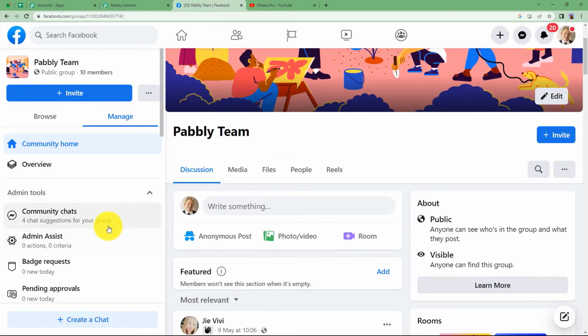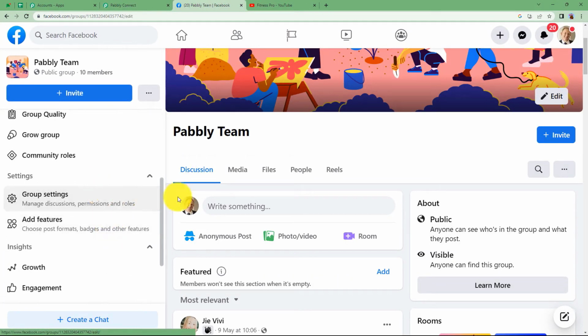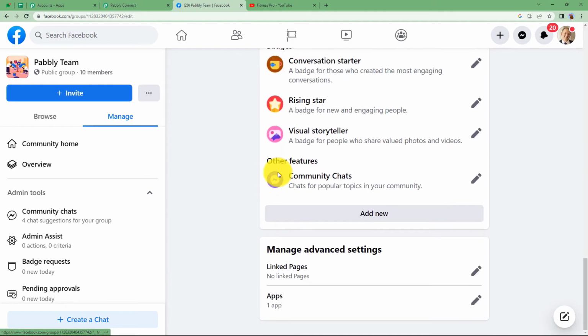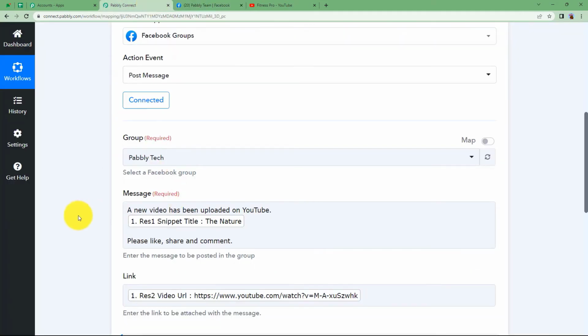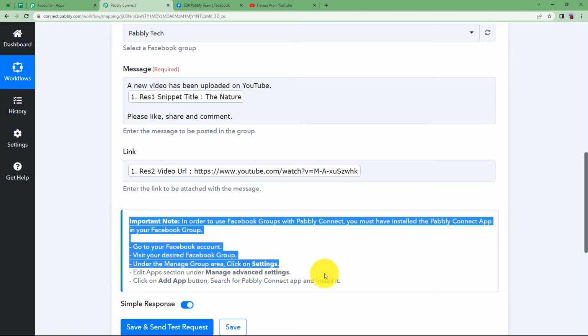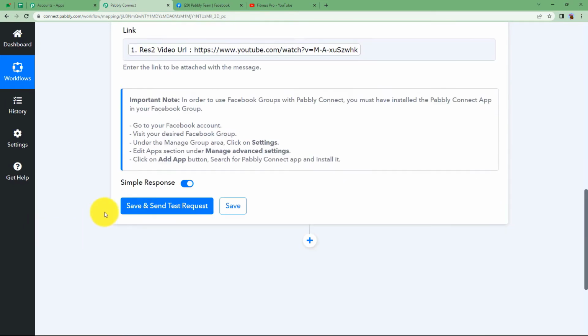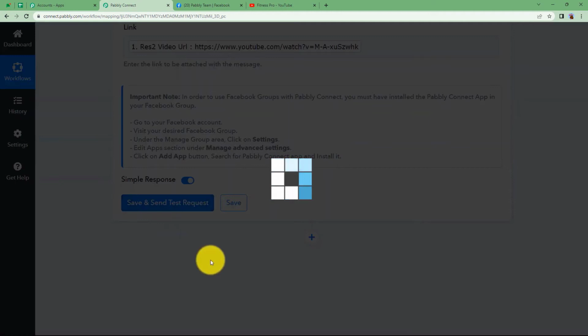Make sure, go back to your Facebook, come here in group settings. In the end, you will find Apps, Manage Advanced Settings. Open this and see that the Pabbly Connect Productivity app has been installed. Only then you will be able to connect with your Facebook correctly. This is what is given in your note over here. Once this is done, click on Save and Send Test Request and wait for the response.